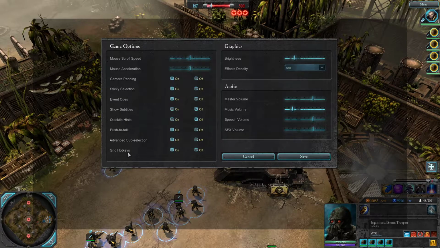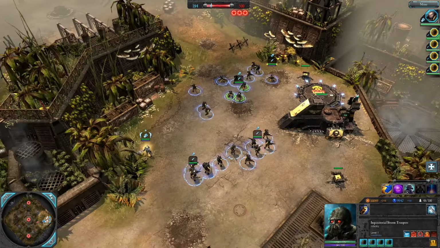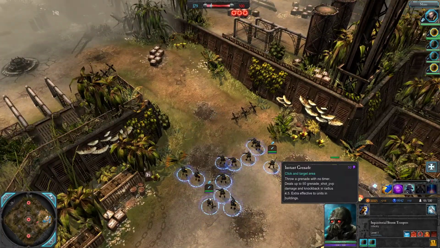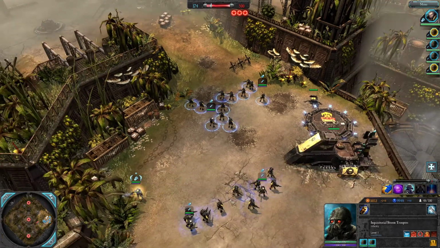And last but not least, the grid hotkeys. So this is pretty much mandatory. By default, the game is with grid hotkeys turned off. And what is happening here if it's off? Let's see, grenade here is F.